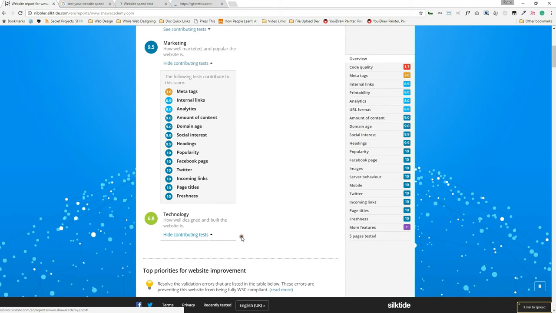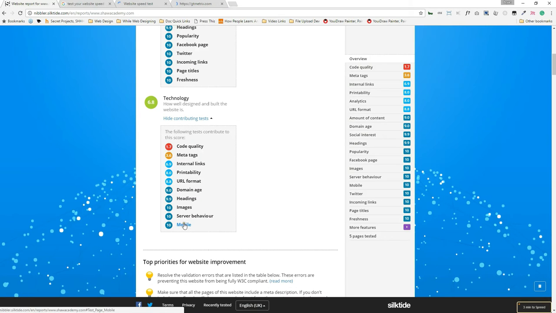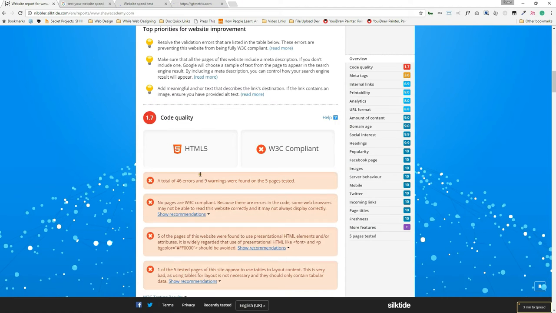So, let's see how we're doing here. So it's mobile, server is fine, images are grand, headings. Where are we doing bad? Code quality is still not great. Why? Finding 46 errors according to W3C. Well, we're still doing pretty good. We're up there. All right.